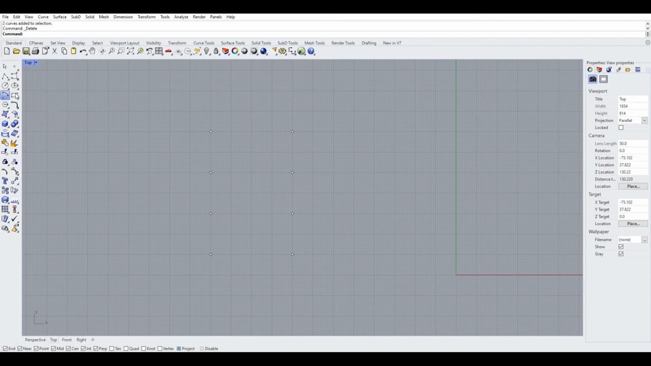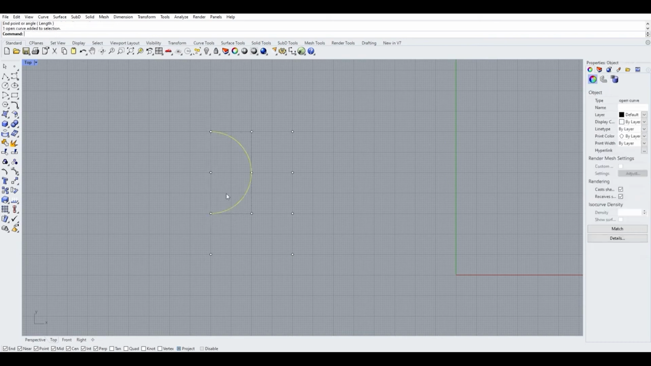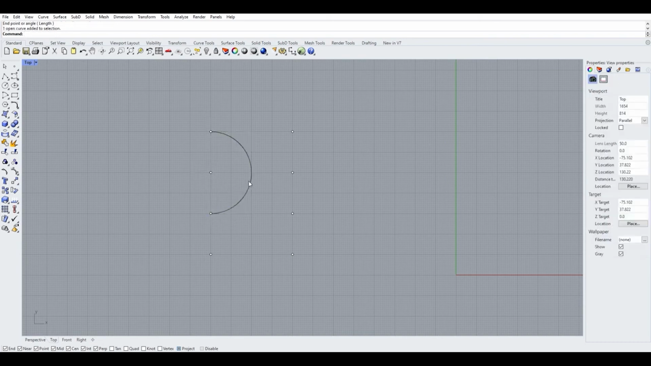So the very first one is the arc, center, start and angle. I'm going to click on, it says center of arc, this point there. Now it says start of arc. I'm going to use that first reference point there. And now it says end of angle. Now I can drag out to there, and it creates an arc exactly as I drew it.